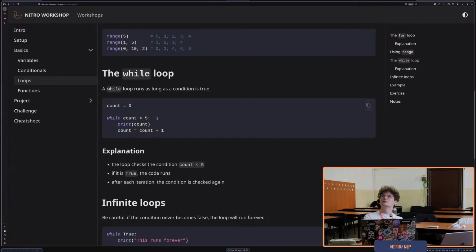The while loop is another type of loop. It is very similar to the for loop, but it only runs as long as a condition is true. Here you have an example where you have a variable count, and we basically say while this variable is less than 5, you print it and increment its value by 1. And we can do this by saying count equals count plus 1.